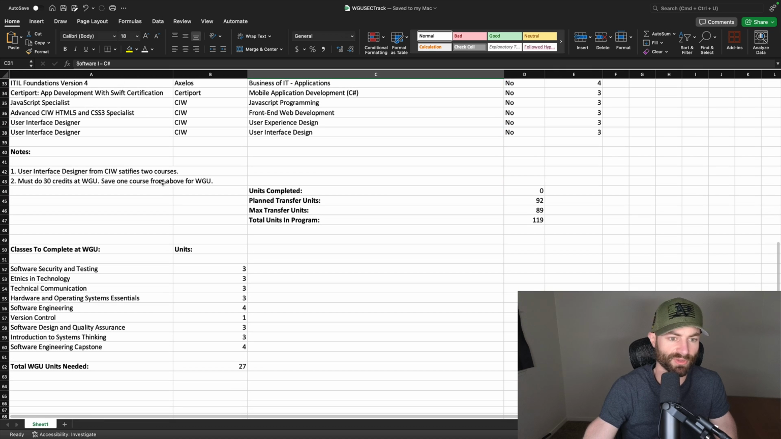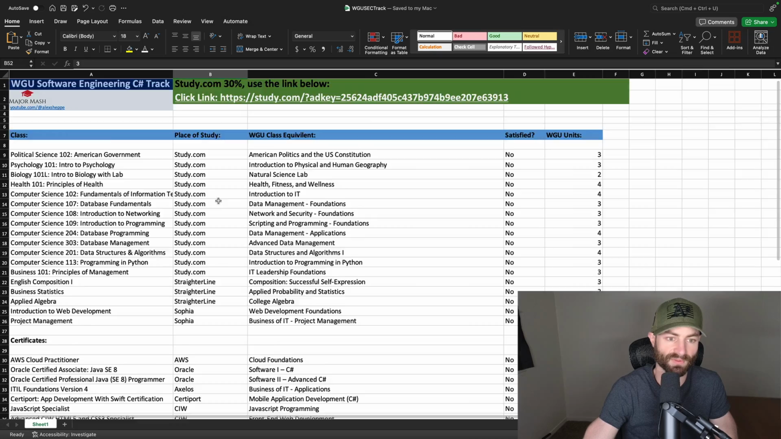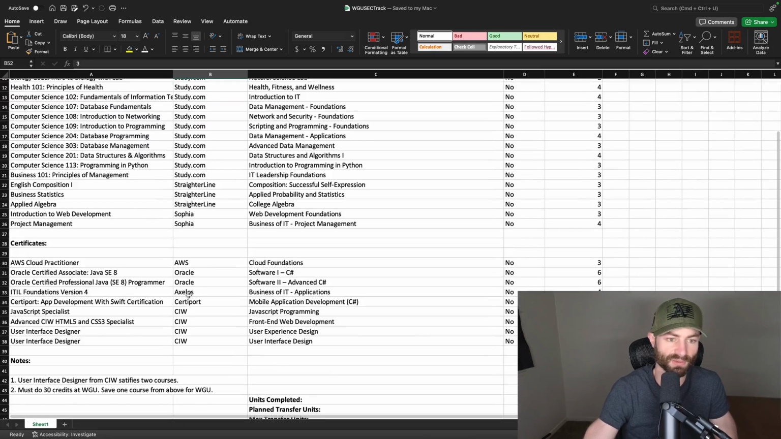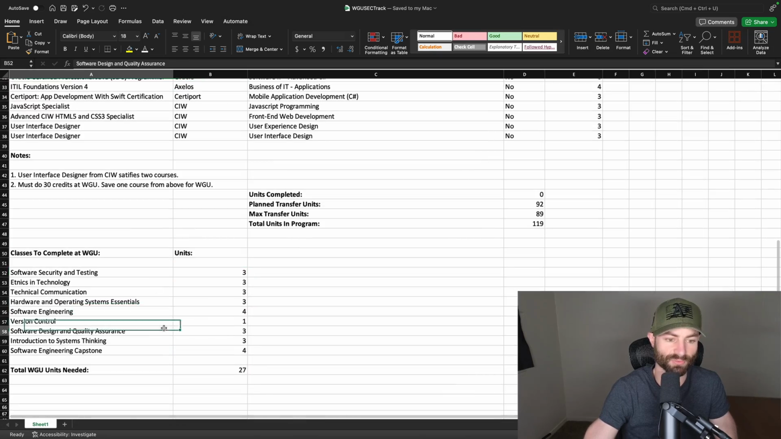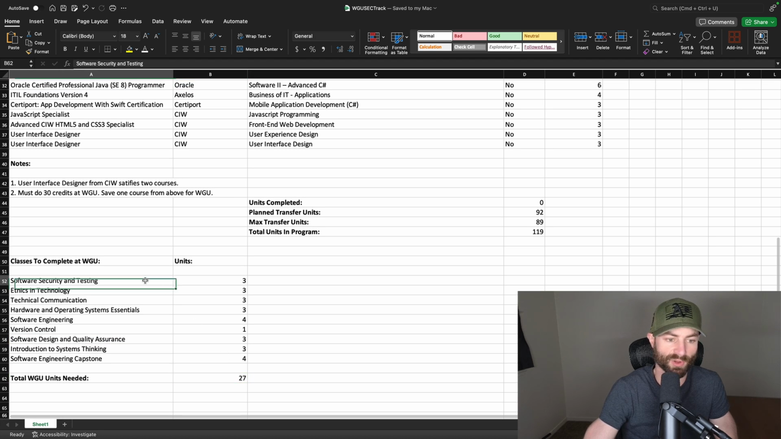Like I said, you must do 30 credits at WGU. So it says 27 credits needed because these are all 27 credits, but you must save one of these classes up here for WGU because you must complete 30 credits there. And we're going to go over the courses you have to take at WGU. Software Security and Testing, easy course. Ethics, easy. Technical Communication, easy. Hardware and Operating Systems, hard course.